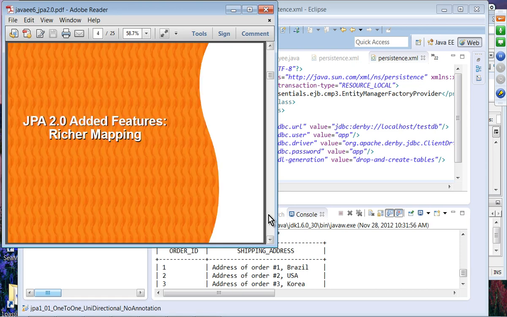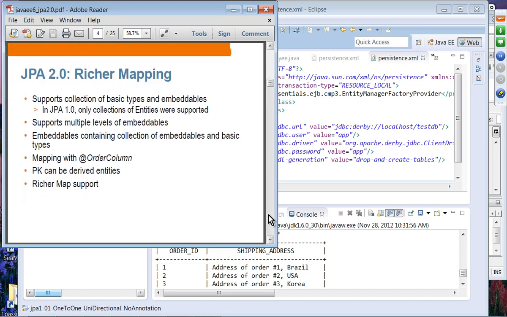So let's talk about the richer mapping features added in JPA 2.0. It supports collections of basic types and embeddables. In JPA 1.0, only collections of entities were supported. So when you happen to have a collection, it has to be entities in JPA 1.0. In JPA 2.0, it could be basic types or embeddables. And of course, it could be entities as well.